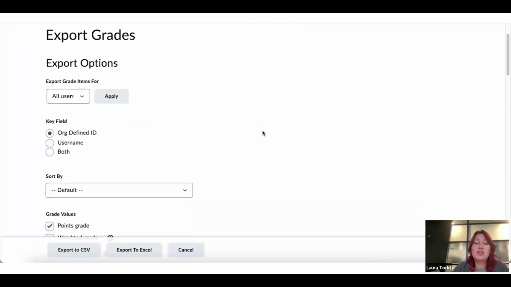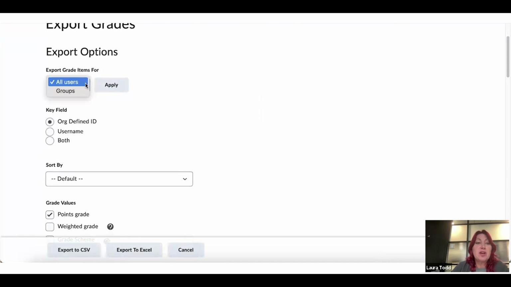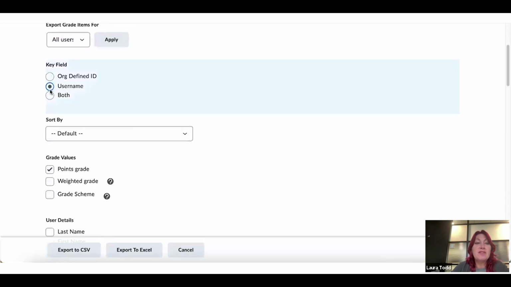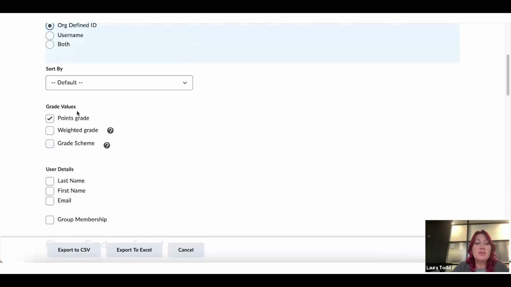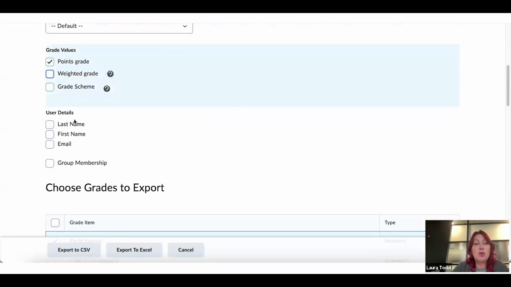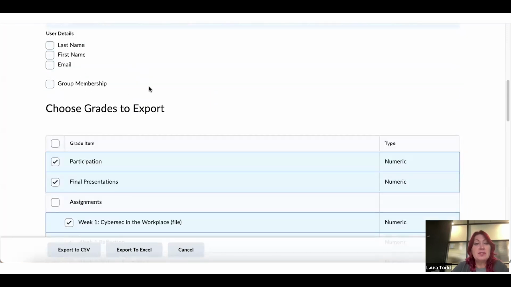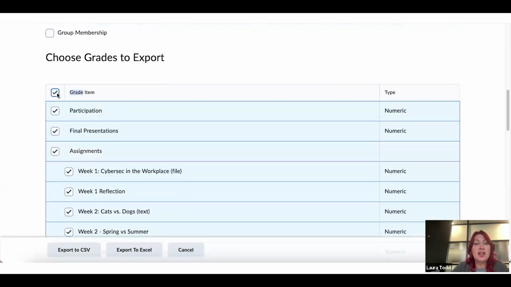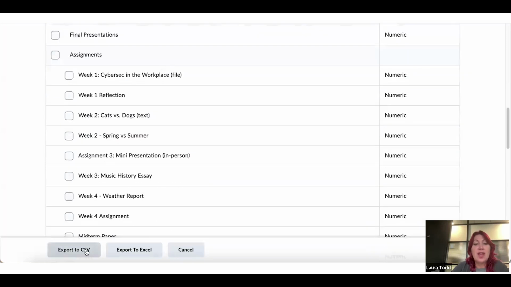I know some instructors like to export grades, perhaps at the end of the semester. So that's where you can come down here and pick if you're exporting groups, if you have groups in your class, or just all users, what type of identifying information you want to have associated with that, specifically what data you want to export, user names, all those types of things. And then you can just check everything or not. Export to CSV, which again is that stripped down Excel file, or export to Excel, whatever makes more sense for you.